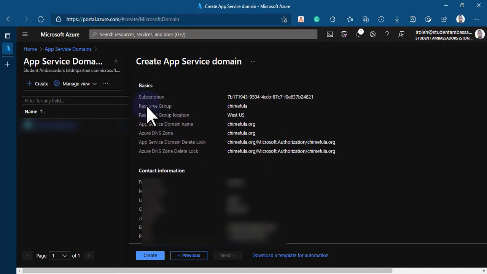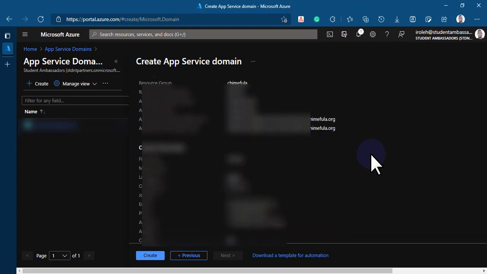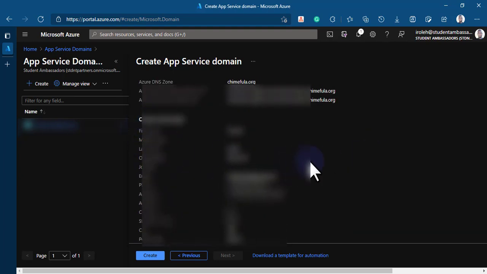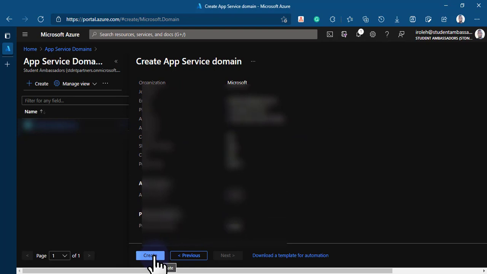And these are the basic information on the domain, the subscription, the resource group it belongs to, the resource group location, West US, the domain name, the Azure DNS zone, the Azure service domain delete lock. So by default, Azure has the policy whenever you create a domain to enable delete lock on domain services, so that you can't delete it just like that. So if you want to delete it in future, you have to delete the policy that locks it. Okay, and there are my details, and I can go ahead and click on create.